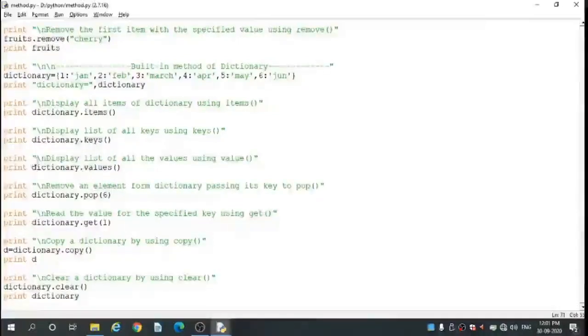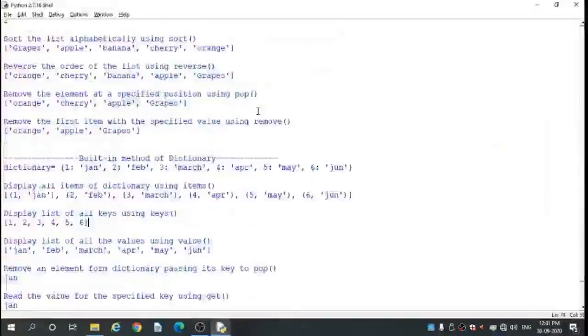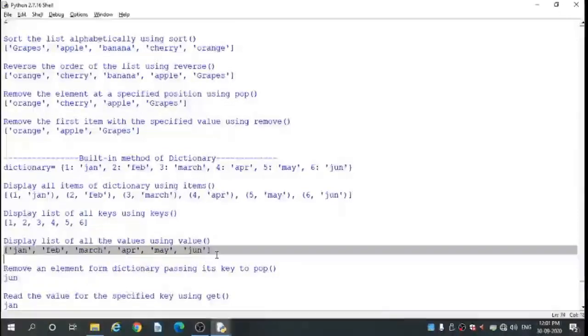Next, print in double quote slash n, display list of all the values using values method. So here earlier I printed only the keys. Now print only the values by using values method. So here our values are January, Feb, March, April, May and June. Those are our values. So here print only the values.